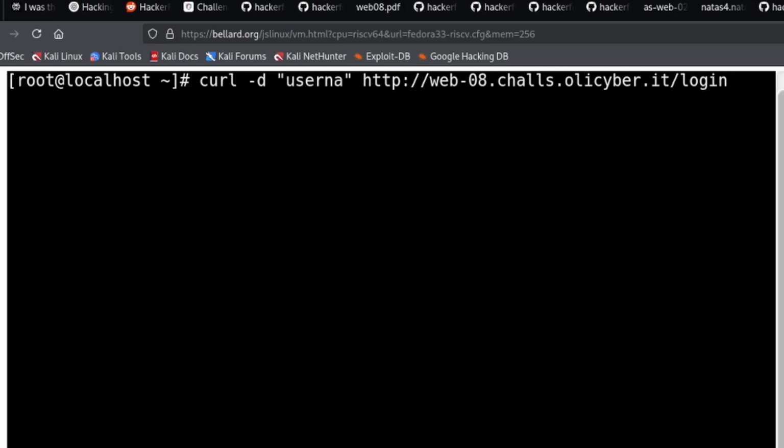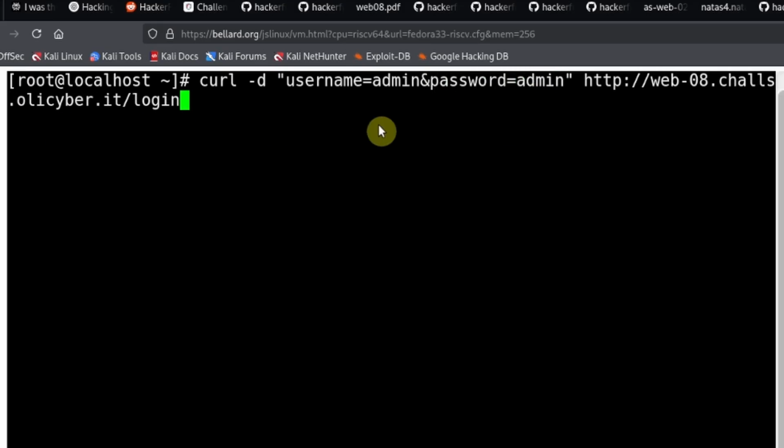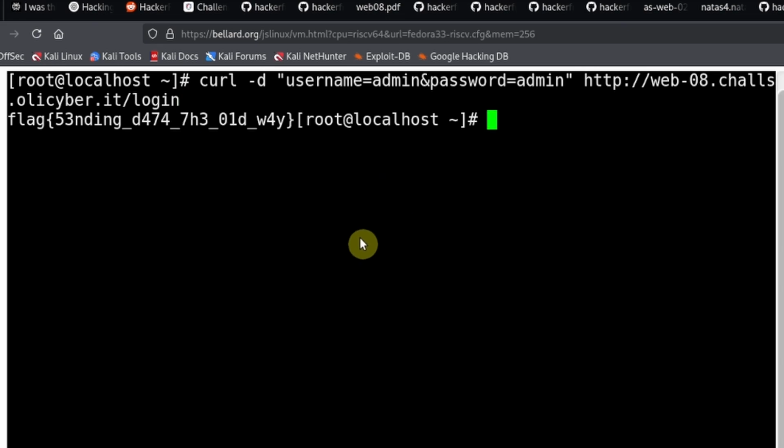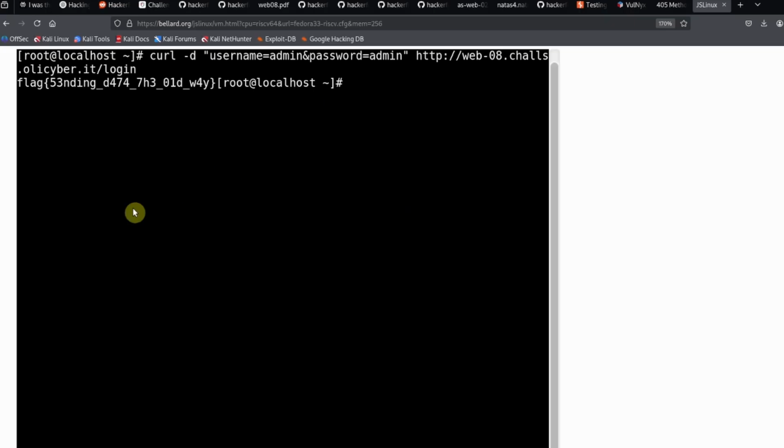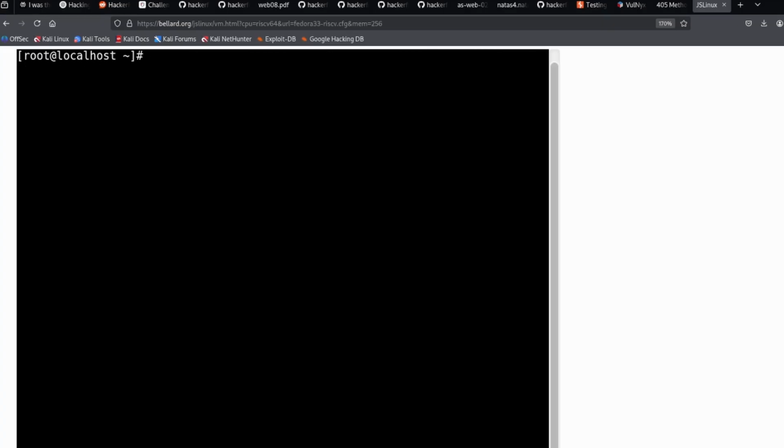So it's going to be username=admin&password=admin. So this is much simpler than editing the thing with the web browser. So we send this off, and we get in response the flag, sending data the old way. But we can solve this one more way, and let's talk about that.